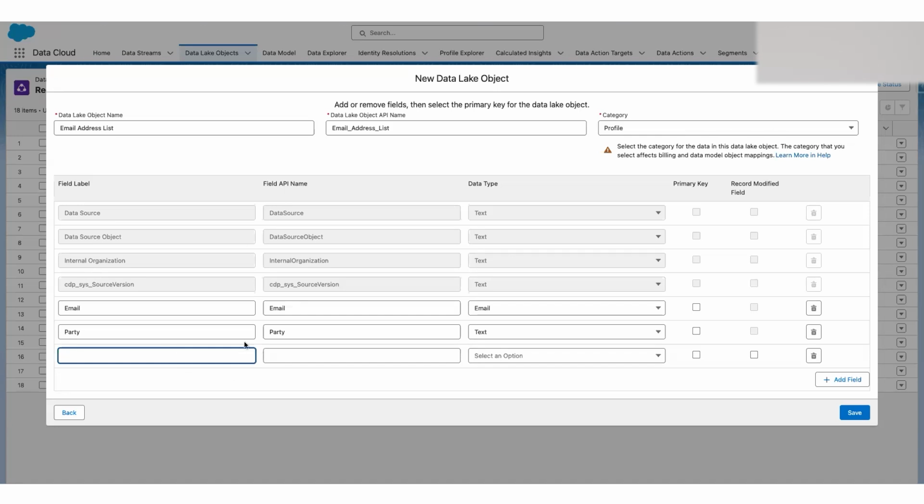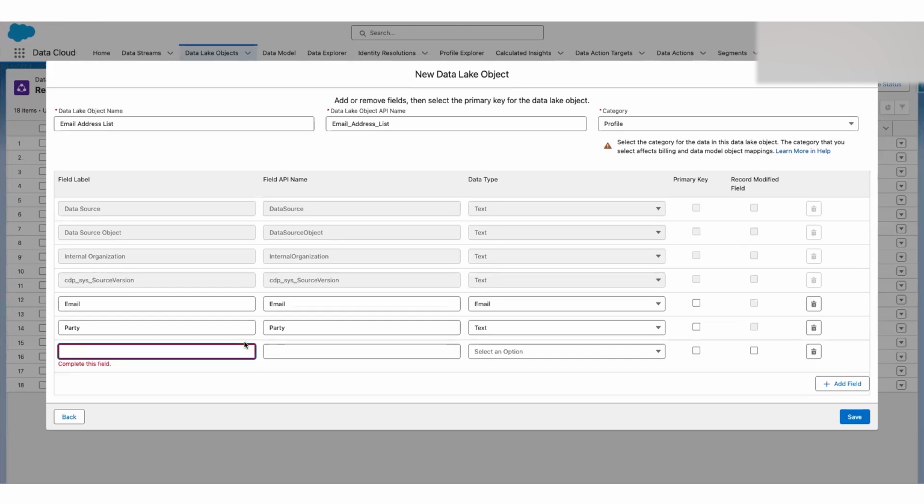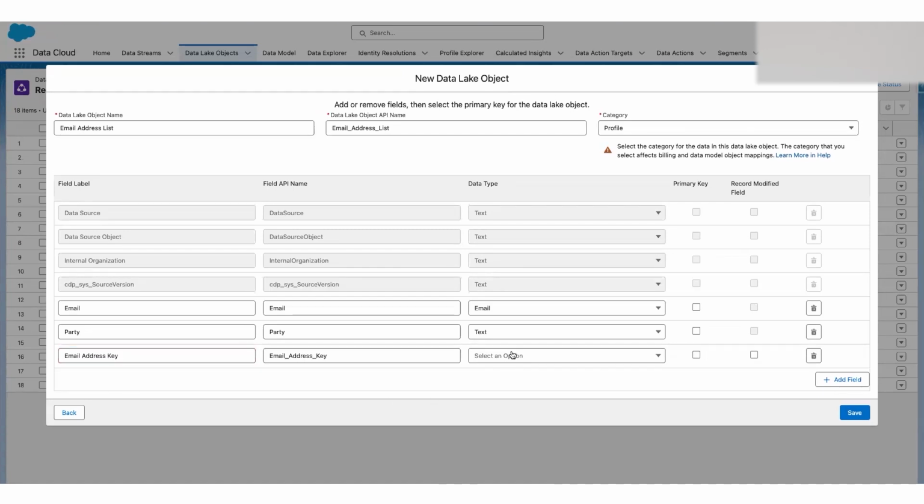And the next field was email address key. Now this is a text, but this is also a primary key. Hence, I'm going to select a primary key from here. And you can only select one. You cannot select multiple primary keys.